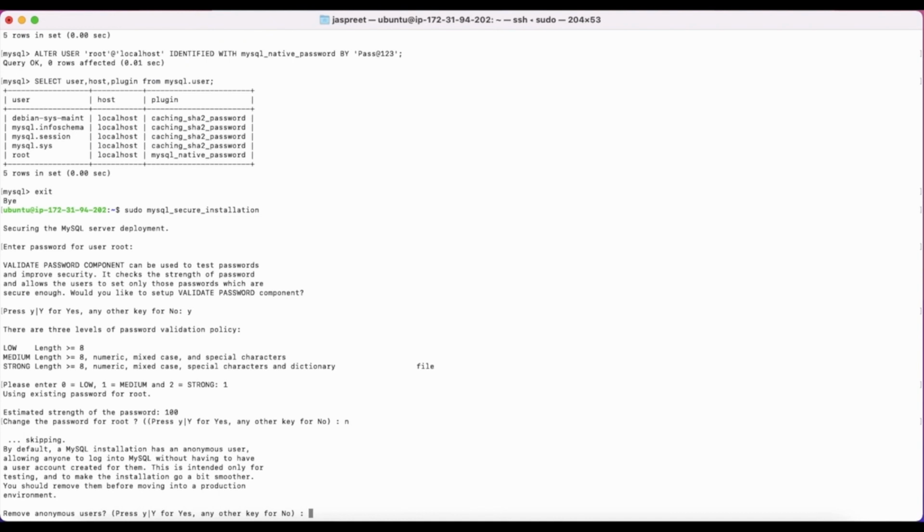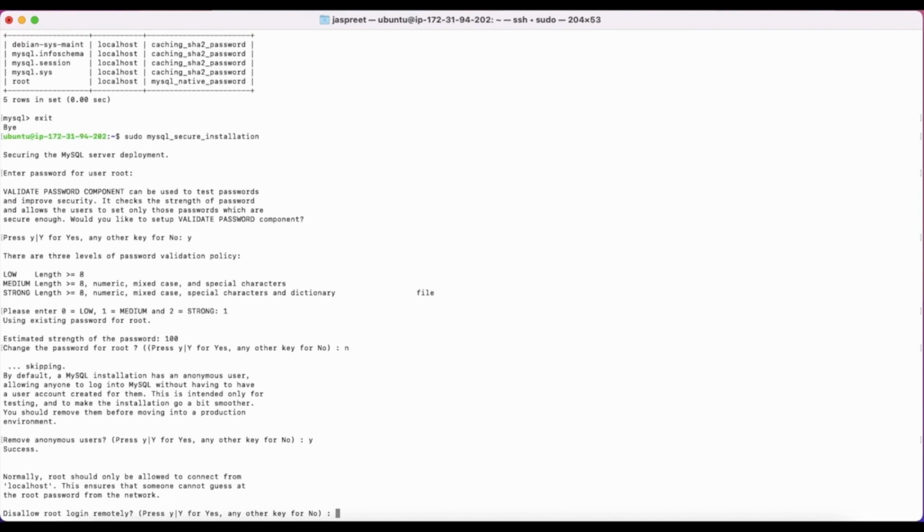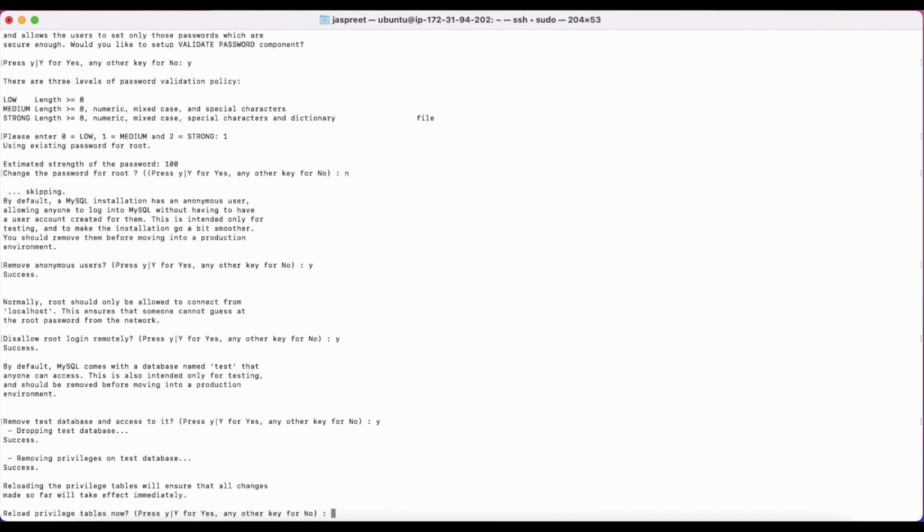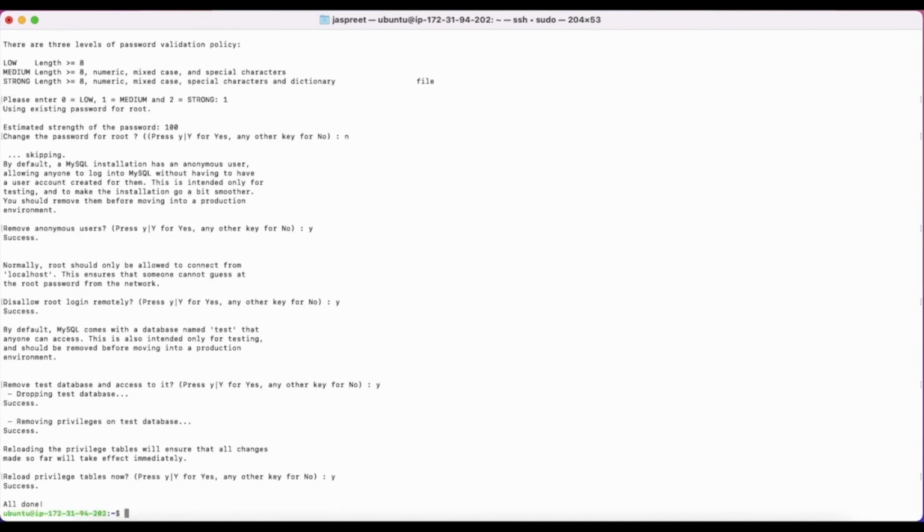Remove anonymous users, press Y for remove. Disallow root login remotely, yes. And remove all test databases, yes. Reload the privilege tables, yes. So our MySQL database is secure now. We can use this database for our storage purposes.